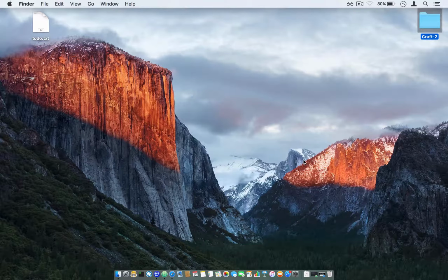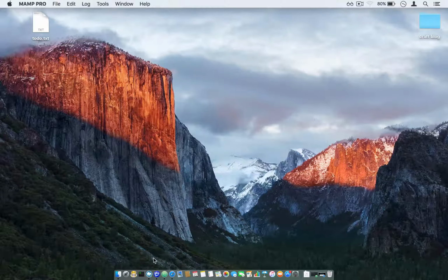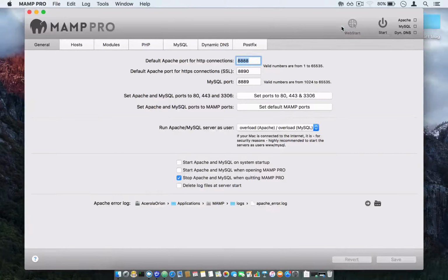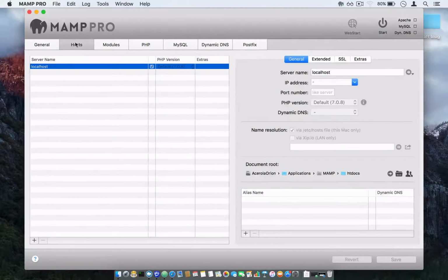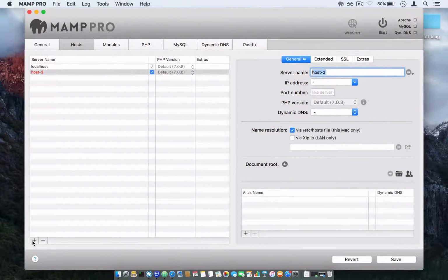The first thing that you have to do is, once you have downloaded Craft, rename the folder to craftblog. Then open your MAMP. I'm going to use MAMP Pro here, head to the Hosts tab, and create a new application. Let's call it craftblog.dev.